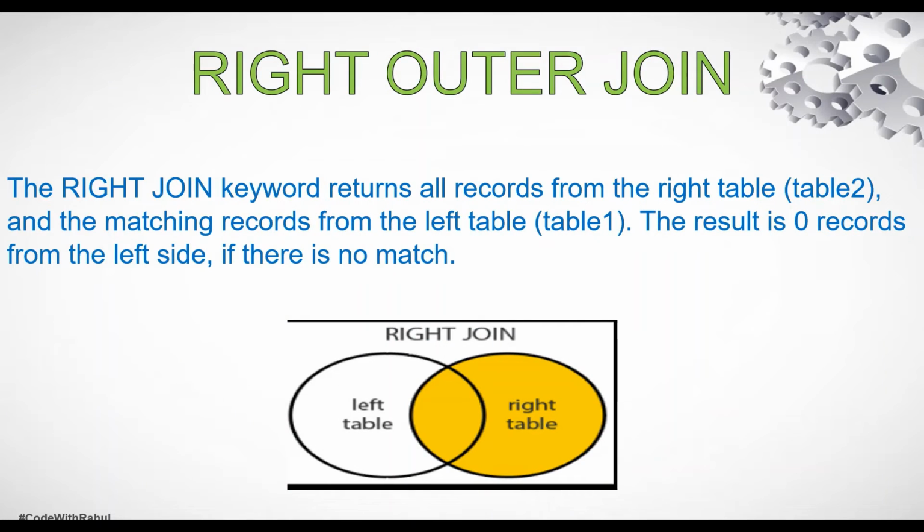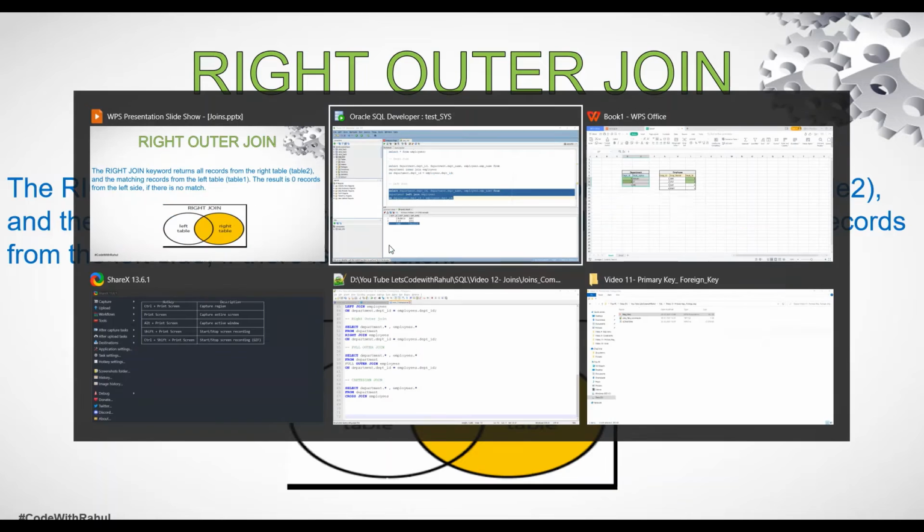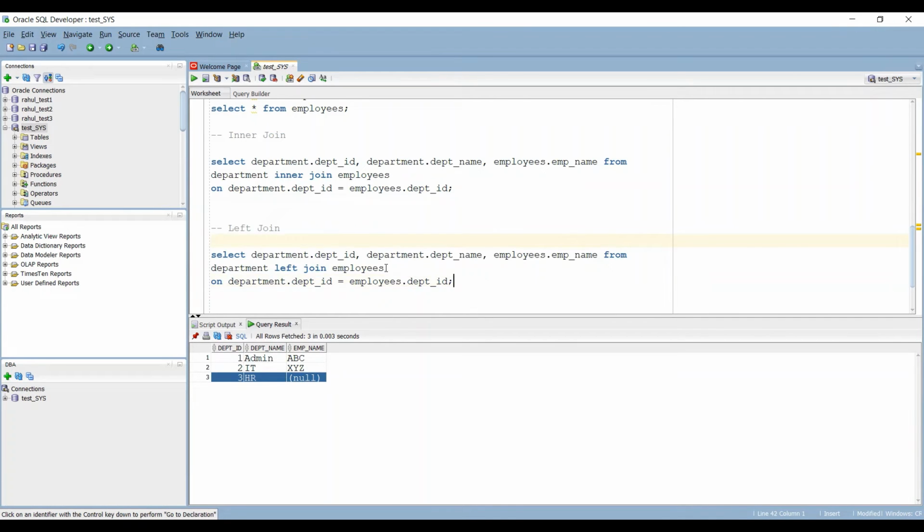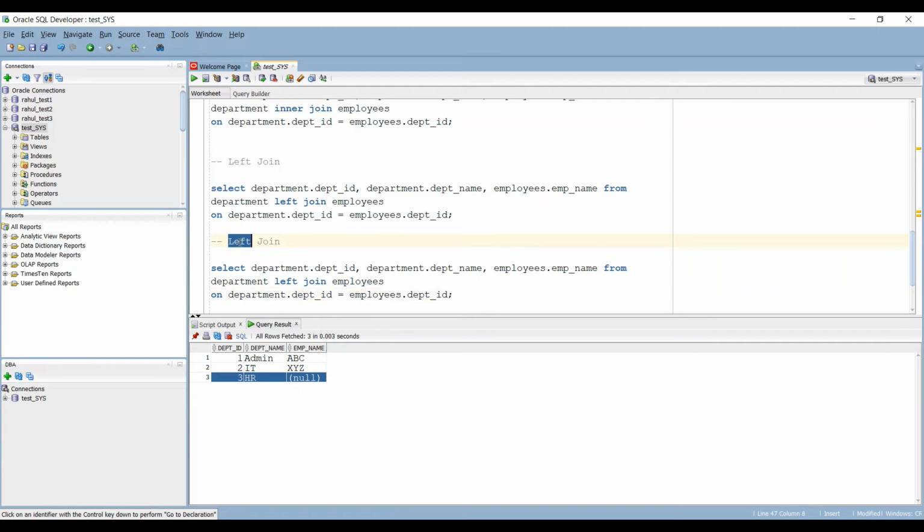Now right join is exactly the opposite of the left join. Right join keyword returns all the rows from the right table and the matching records from the left table. The result is zero records from the left side if there is no match. So it's exactly the same. Here is the right join.